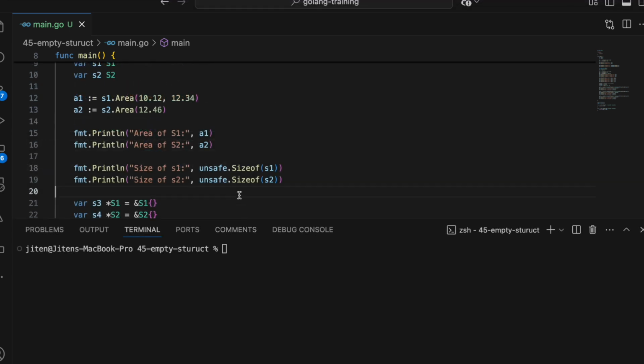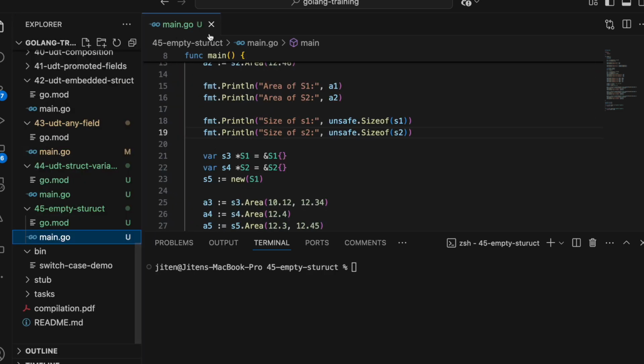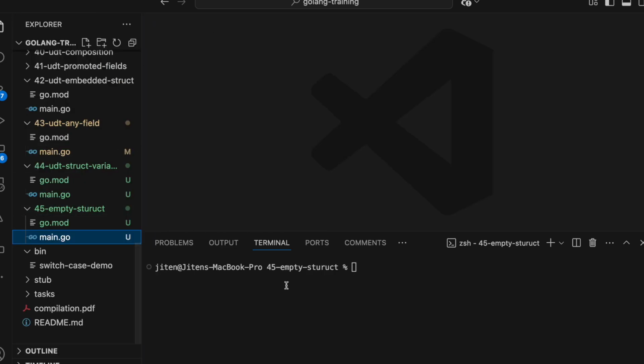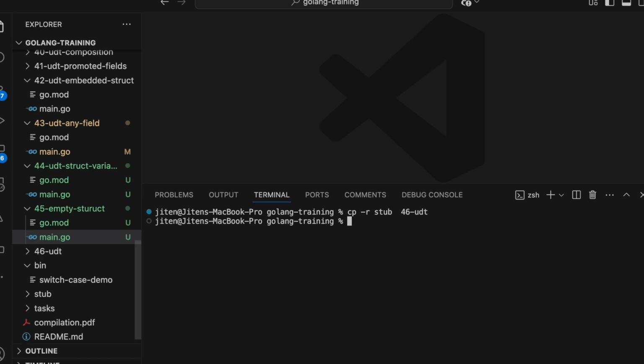Any questions about the structures? And then I think we have gone through almost everything with respect to structures. But user-defined types is not yet completed. Now we go to the next example, 46, user-defined type.